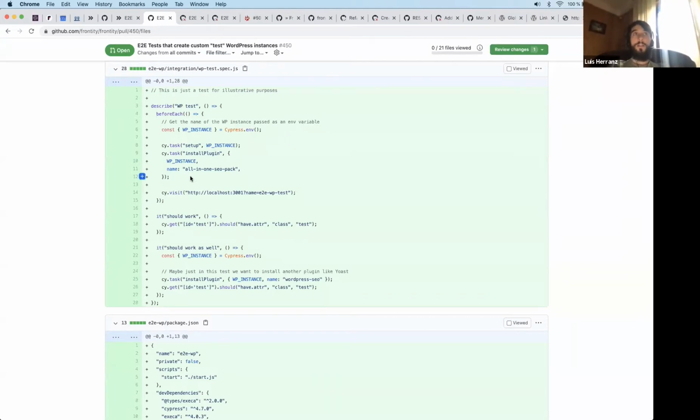And instead of running in parallel, all the end-to-end tests are going to run in series. What's the opposite of parallel? Serial? In serial mode? Serially, I guess. So they're going to run serially, but I think it's fine.